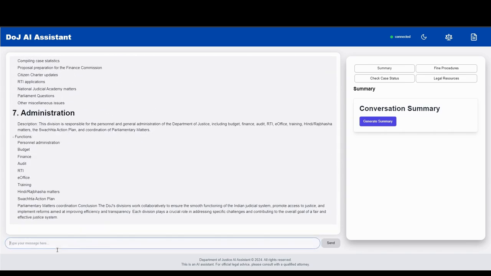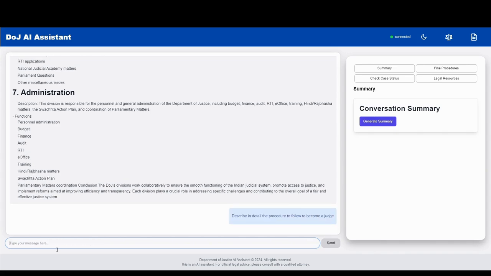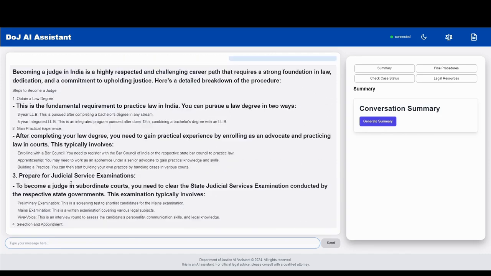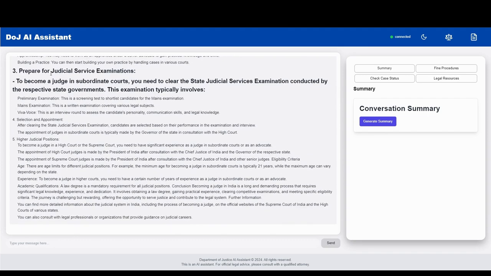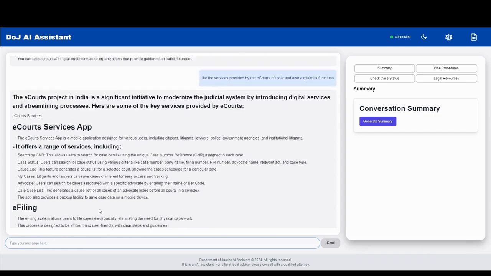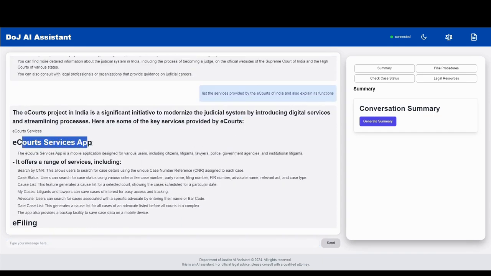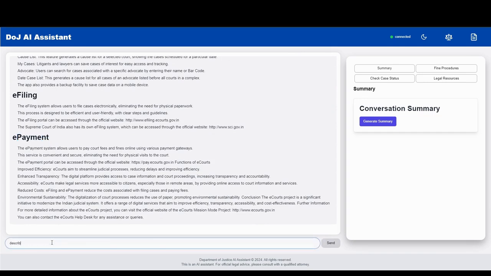And as you can see we could type another thing like describe in detail the procedures to follow to become a judge, and upon typing this we have another reply which is generated in a similar manner, which has nice formatting, points and everything included. So this could go on and on, like for another thing, list the procedures provided by the eCourts of India and explain its functions. Similarly we have another response which has e-payment, e-filing, eCourts services app, and also as you can see we have links in every one of the replies.